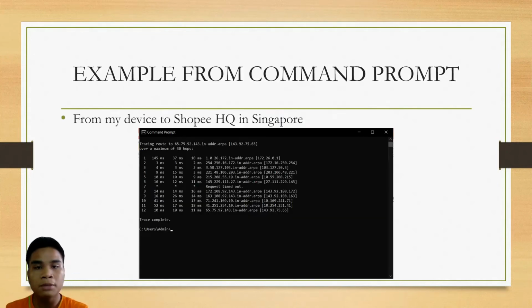Okay, so for example, from the command prompt, from my device to Shopee HQ in Singapore. These are all the IP addresses that the data has gone through to reach Shopee HQ.